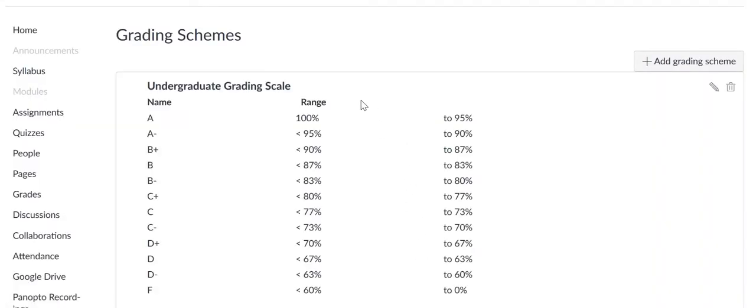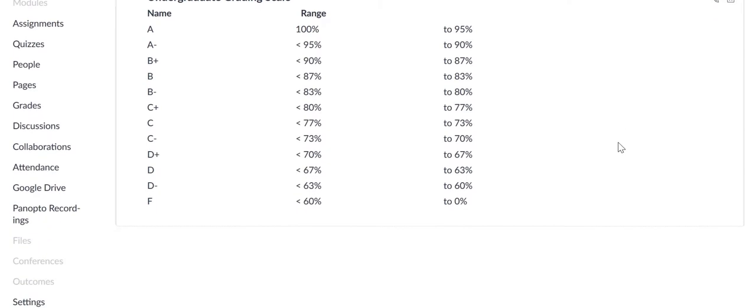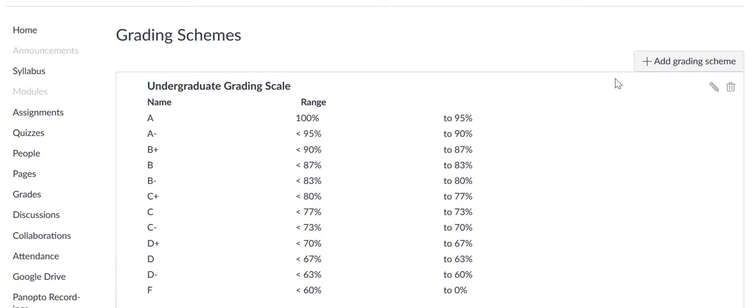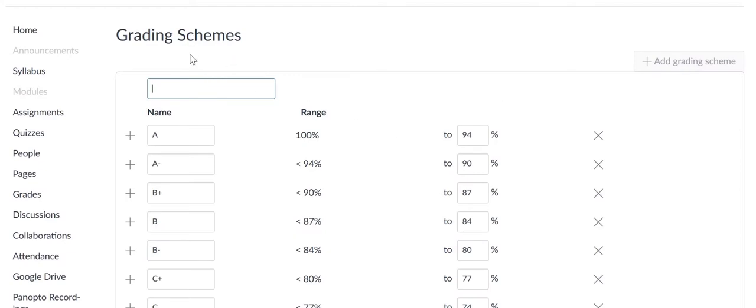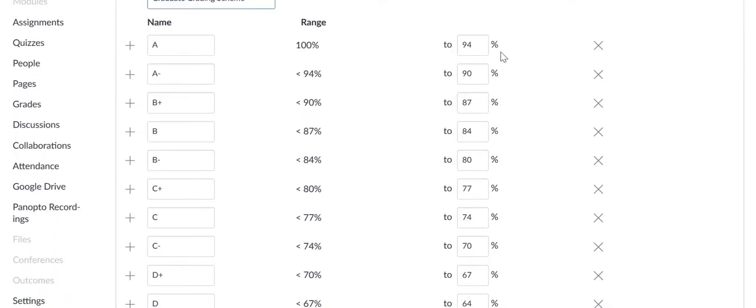Now you see that I have added an undergrad grading scale to be used, but I also want to add a graduate grading scale. So if I select Add Grading Scheme, I can then give it a name, and I will call this one Graduate Grading Scheme, and change what I need to.